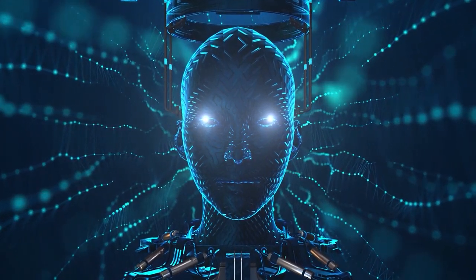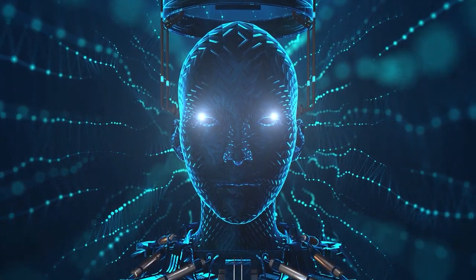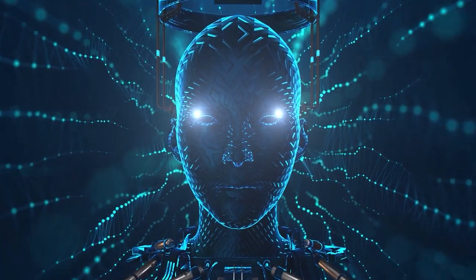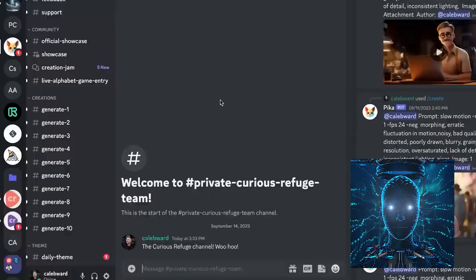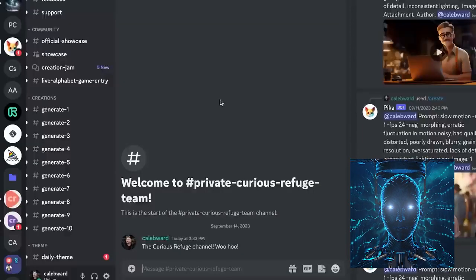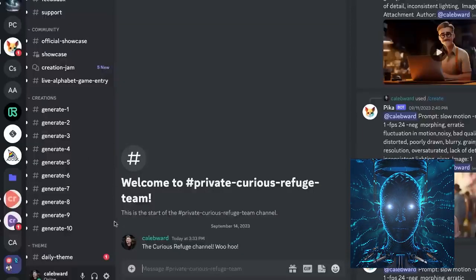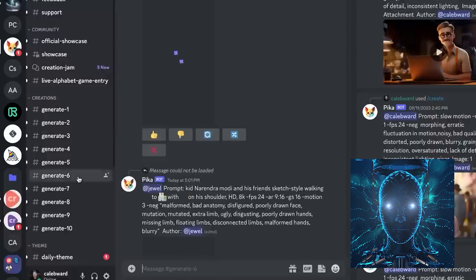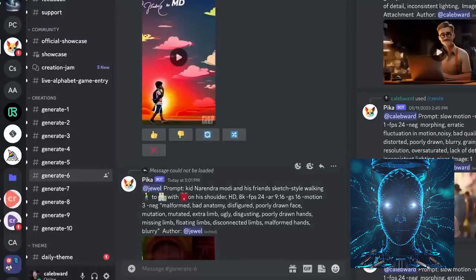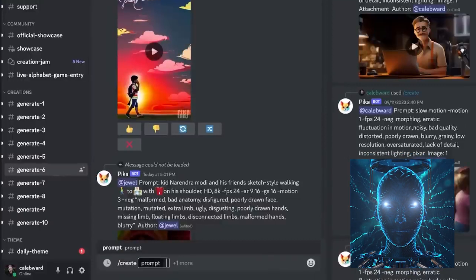So again, Pika is inside of Discord. If you haven't joined the Pika Discord server, you'll find a link below this video. In order to convert an image into video using Pika Labs, you can just go to any of the generate channels. I'll just pick number 6 here, and you type in / and create. So now you can prompt and direct what you want to see.